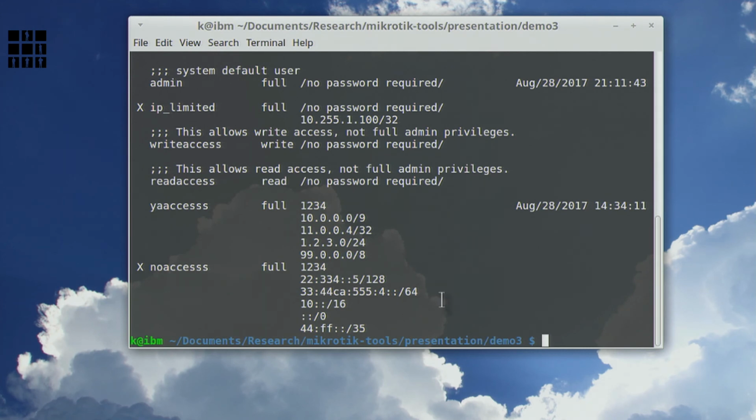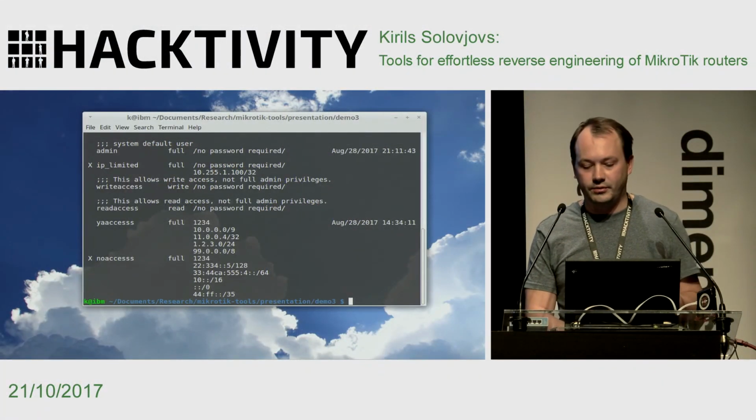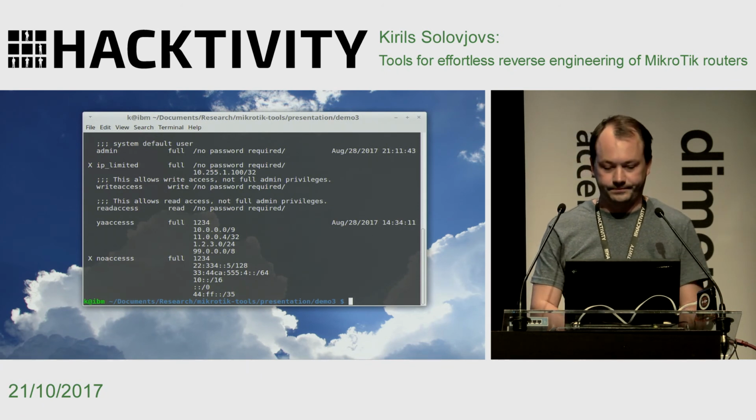And it uses the same Python library that I showed you previously.